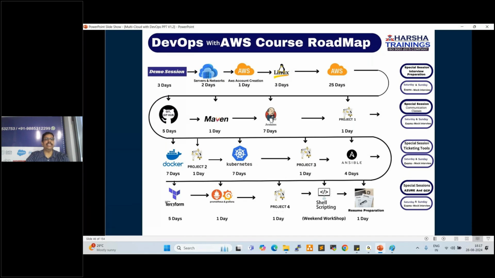Terraform is the infrastructure automation tool. Kubernetes is the container orchestration tool, Docker is the container tool, Jenkins is the CI/CD tool, Git is the repository tool, Ansible is the configuration management tool. Grafana and Prometheus are the monitoring tools. Finally, we work on one more advanced project, the fourth project. Shell scripting will be covered in between.